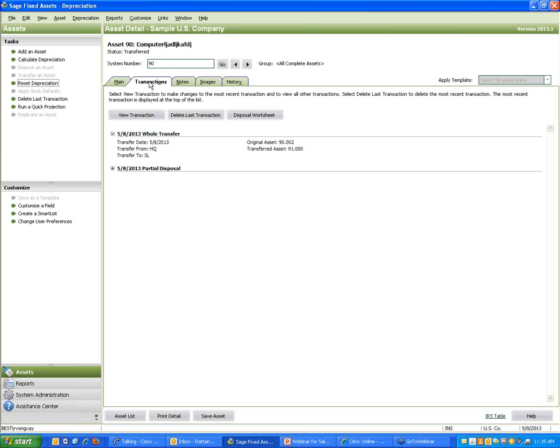Again, taking us right back to the Transactions tab because it's telling us that a whole transfer has now been done and the partial disposal did not go anywhere. It was just a little bit hidden. It still is made available for you right here.